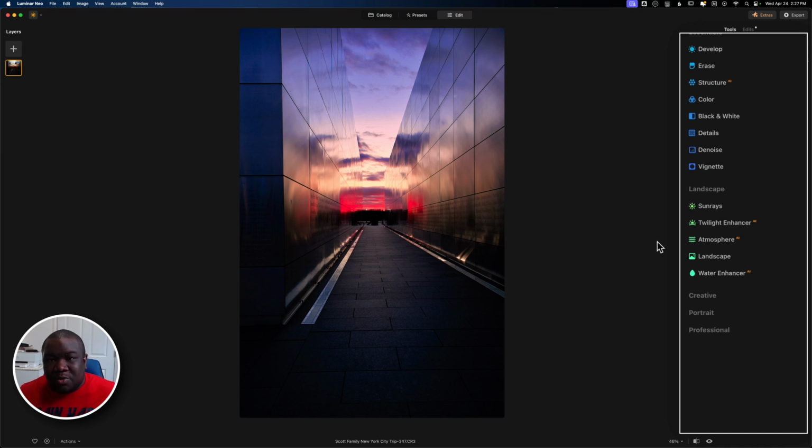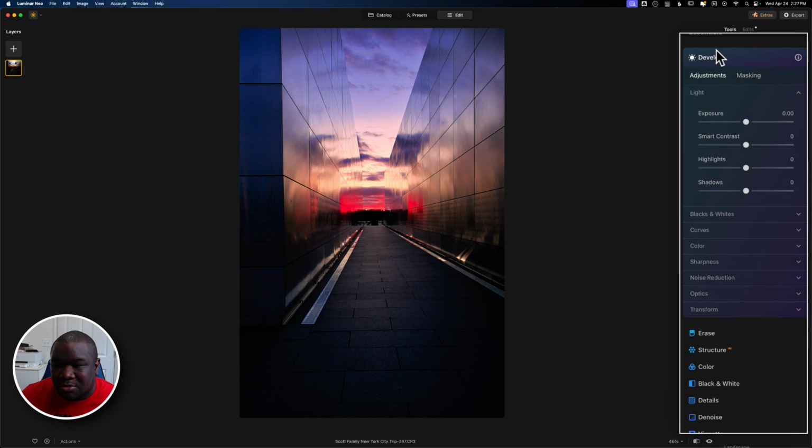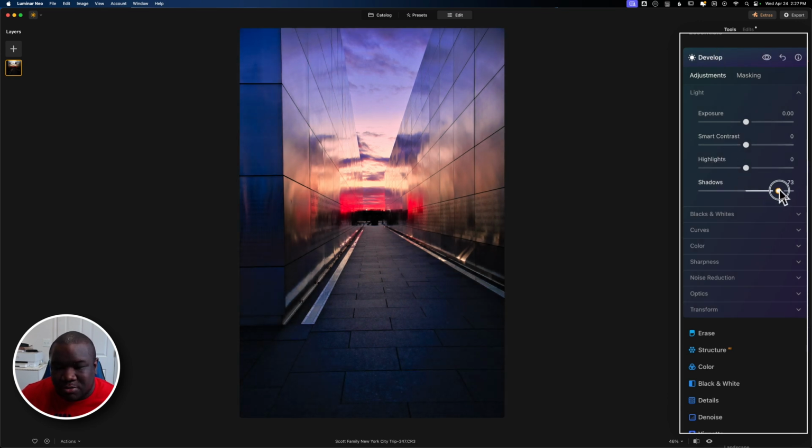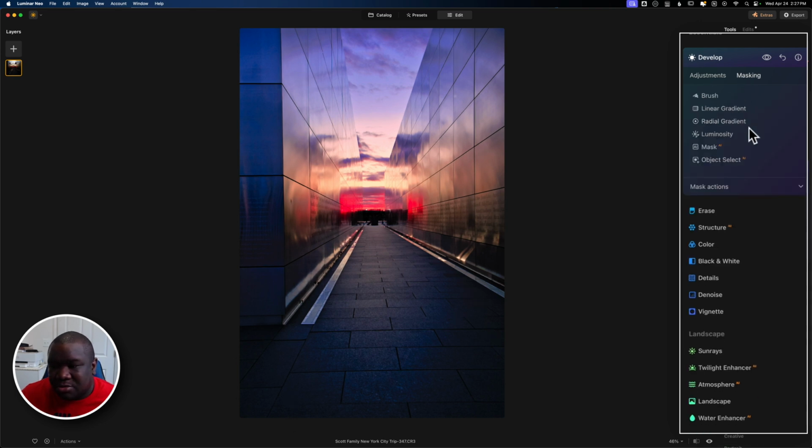Now it's time to deal with the tones. And one of the best ways to deal with tones is using the develop module, and then I'll pull up on shadows. I'm not looking really anywhere else. I'm just looking down here because what I'm going to do is use a luminosity mask. And this is one of the new tools inside of Luminar Neo version 1.19.